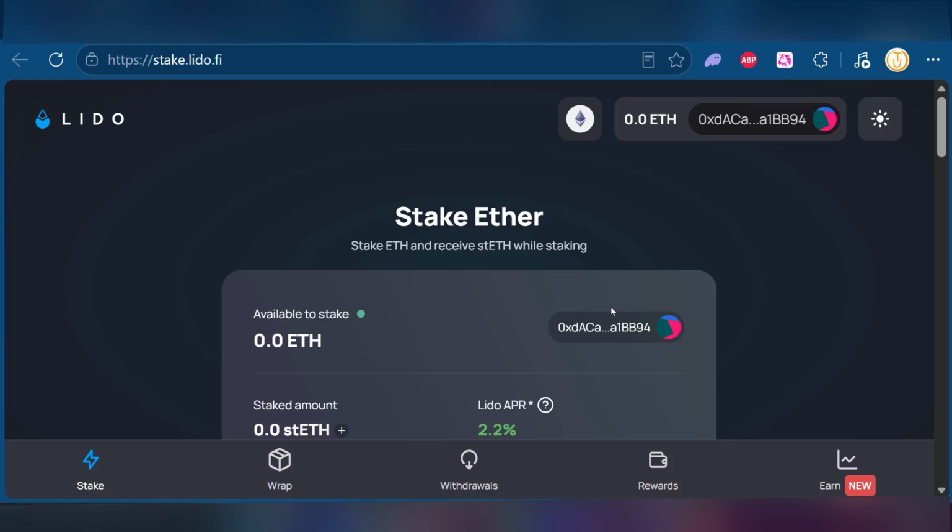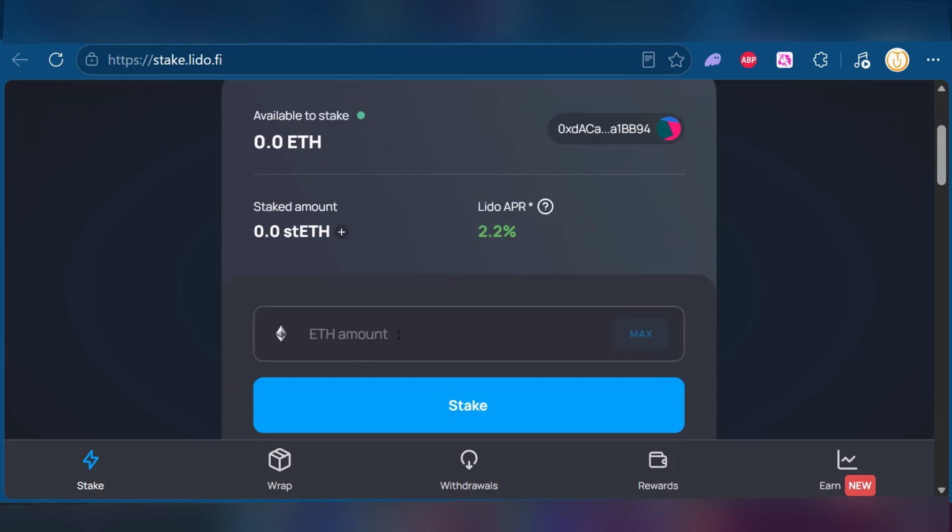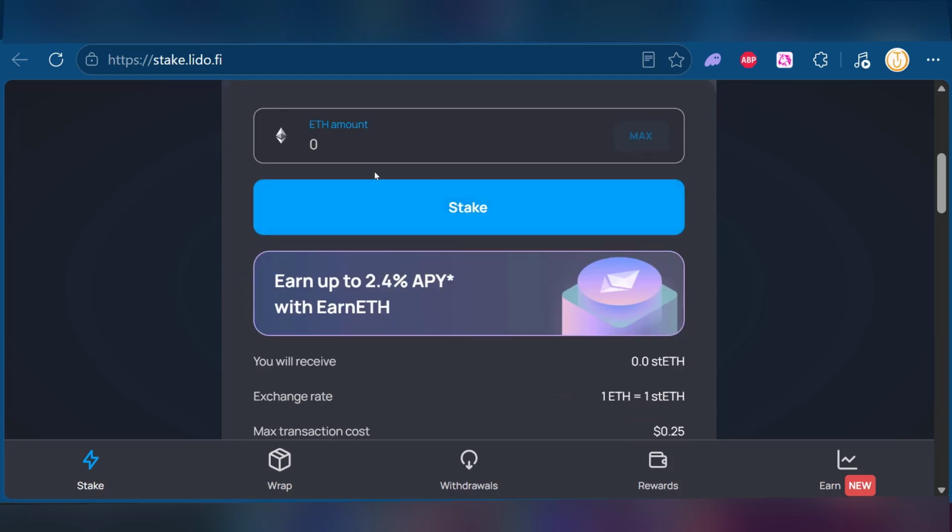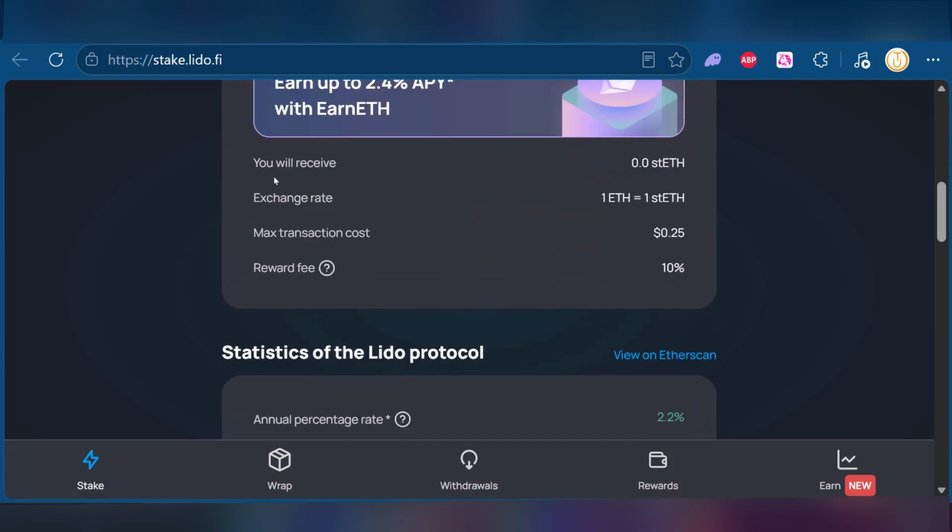And this is the account details. And say we have some ETH right here. You're going to go ahead and put it right there and simply click on stake. And of course, before you click on stake, you want to go down here to look at what you receive, the exchange rate, the max transaction cost, and the reward fee.